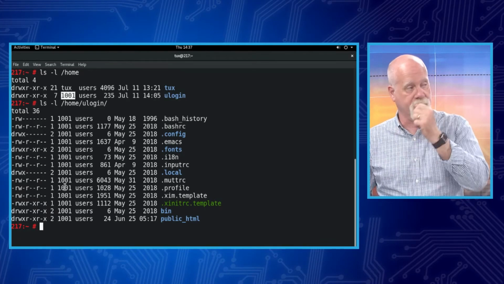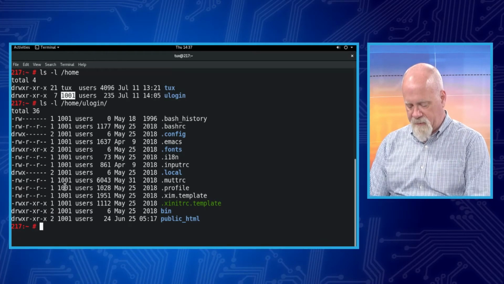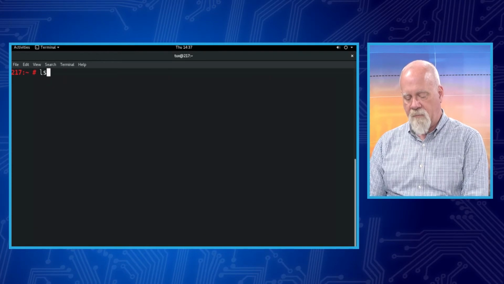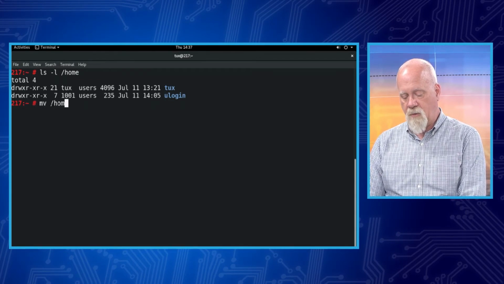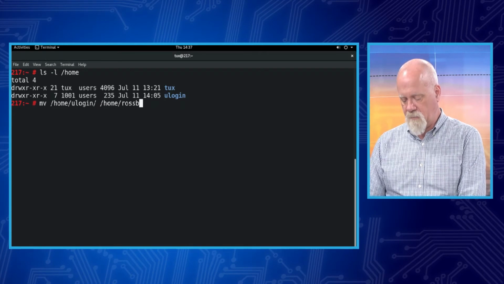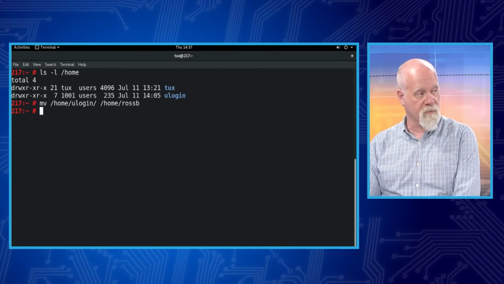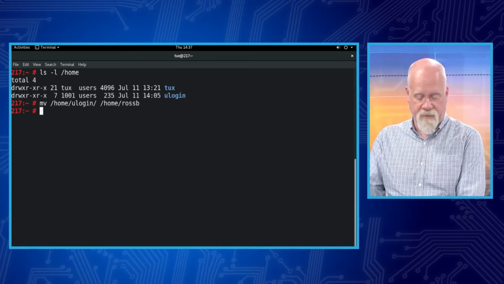So we can, in one fell swoop, replace this user with a new user who will take over for this one. And it's just a couple of simple steps. So what we'll do, remember we've got the home with ulogin as the name. We're going to move /home/ulogin to /home/rossb. That changes the name of the home directory to match the user, which is a good thing.